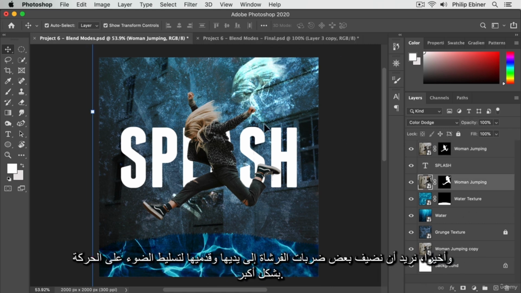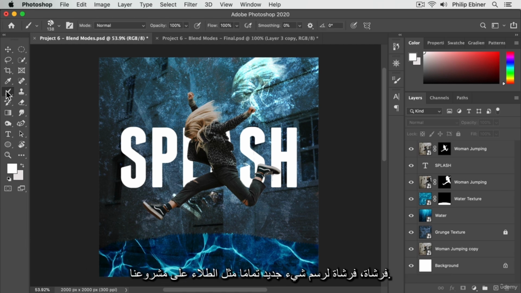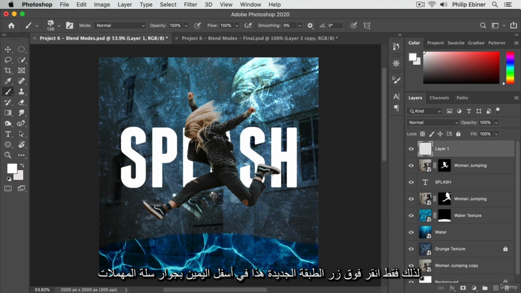That's pretty good. And then lastly, we want to add some brush strokes to her hands and feet to really accentuate the motion. So unlike what we've done before with the brush in terms of editing a layer mask, we want to use a brush to actually brush on something completely new, to actually paint on our project. To do that, we need to do it on a new layer. You can brush on an existing layer, but it can't be a smart object. But for this case, we want it to be on a new layer.